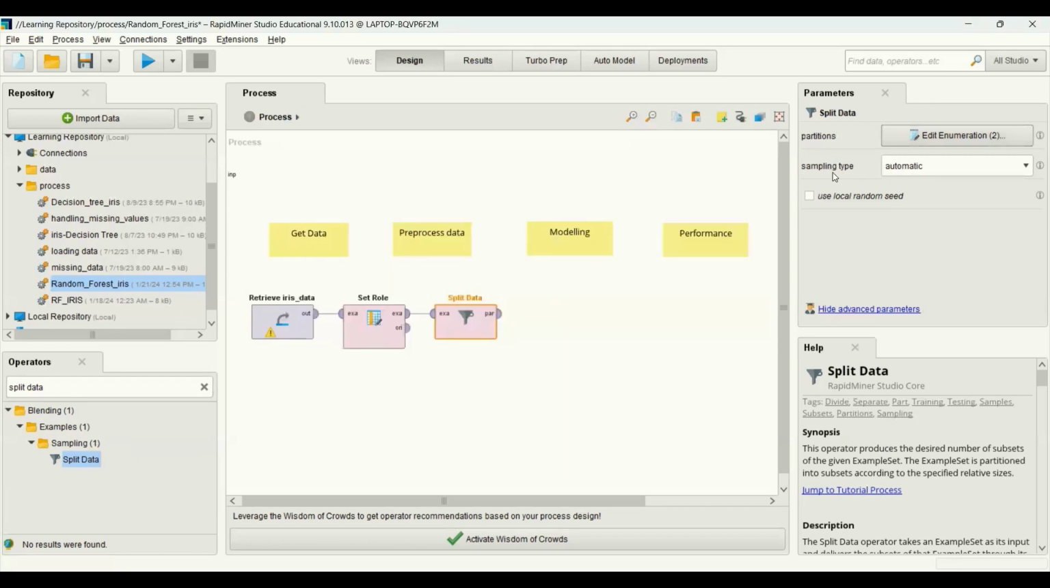Okay. And I need to choose the sampling type. There are different ways we can sample the data: linear sampling, shuffled, stratified, or automatic. Here I'm going to use stratified as well. Also, I use the local random seed, and I choose this one to be only 1.